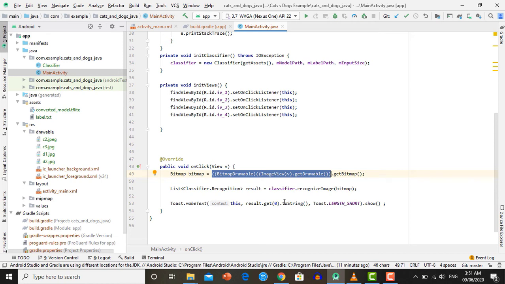Now we need to look at the code inside the classifier class, because it's actually the mystery that is doing all the work, that is loading the model, taking the image, determining the result and returning it. So now let's look at the classifier.